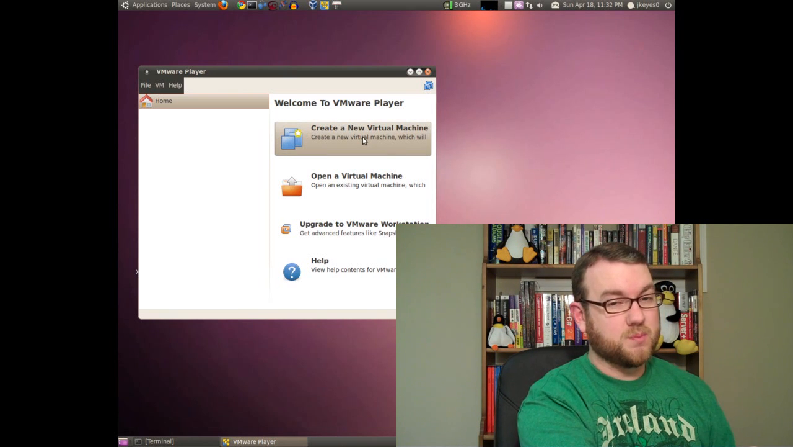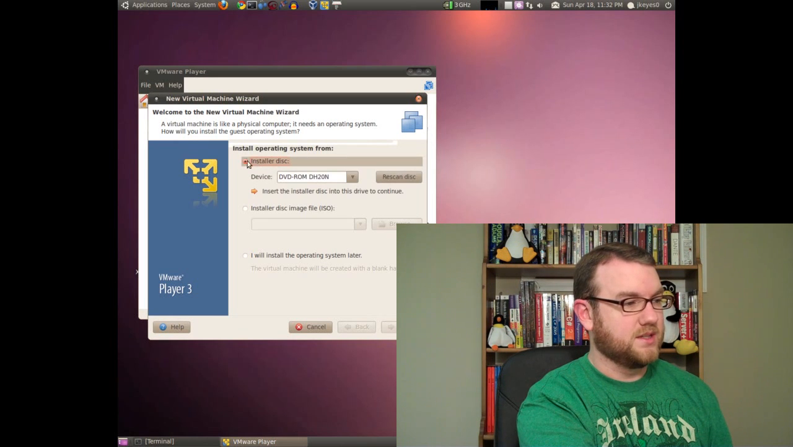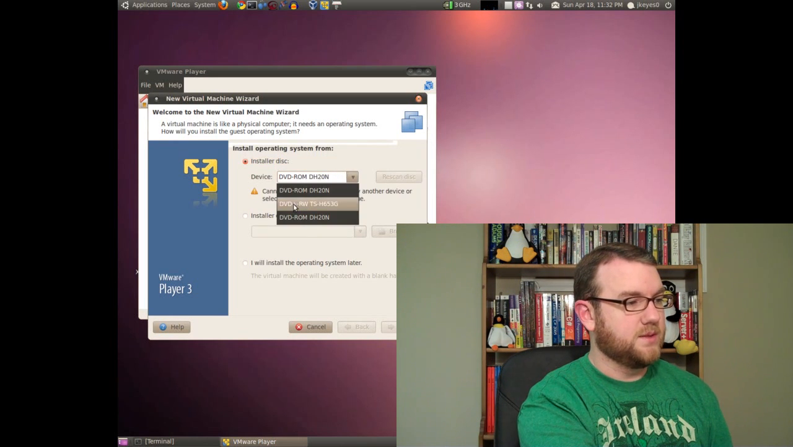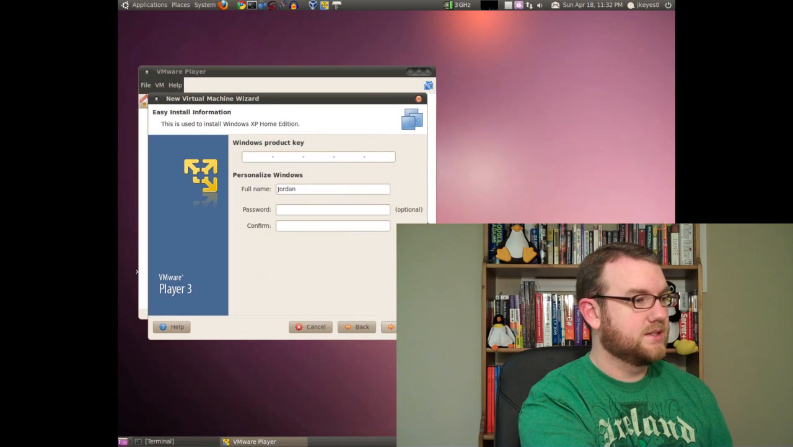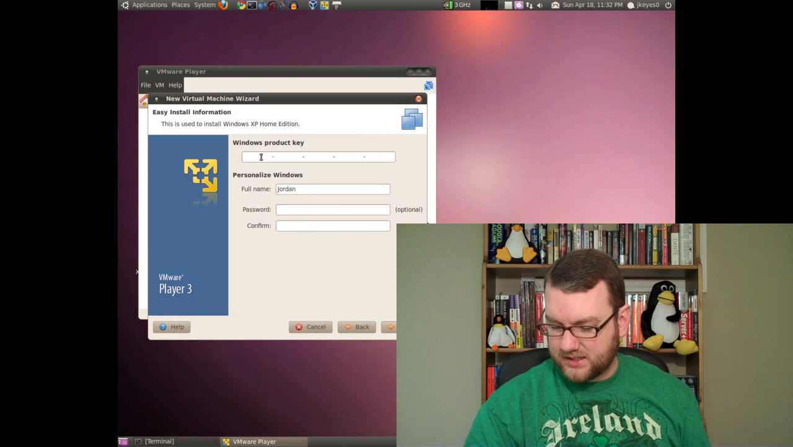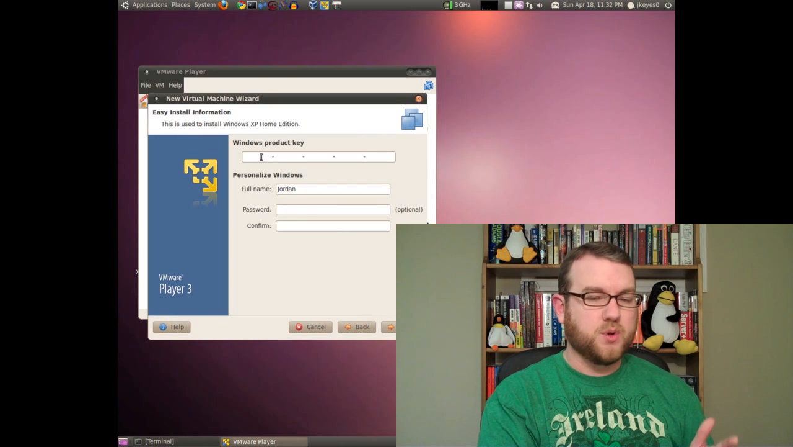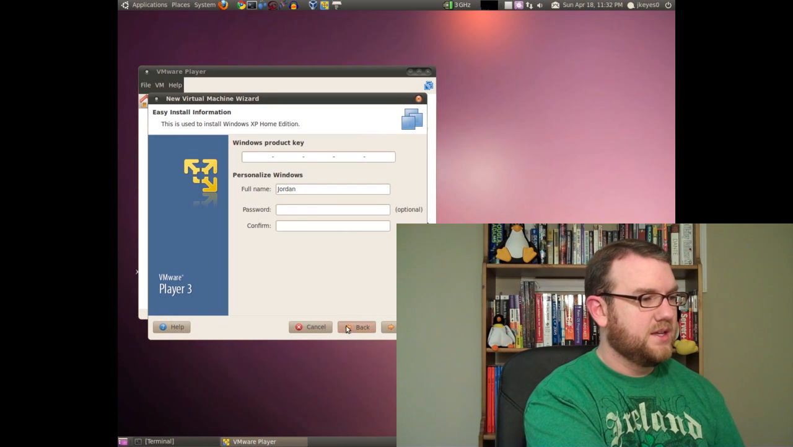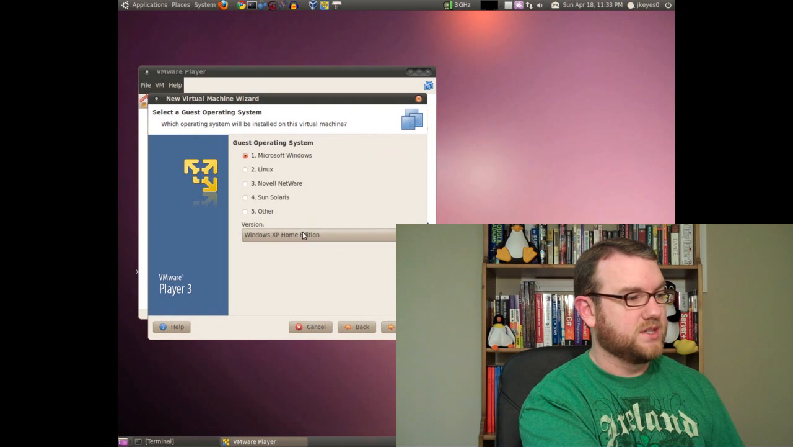We'll go ahead and open VMware Player and click Create a Virtual Machine. You'll see here, what do you want to install from? We'll say the installer disk in the DVD burner. Windows XP Home Edition detected. So click next. Windows product key. I don't actually have that because it's a Dell disk, so I'm going to have to stop at this point. But if you have one there, you can go ahead and do it that way. Otherwise, you could just say install it later and tell it what OS it's going to have. XP Home sounds fine to me.